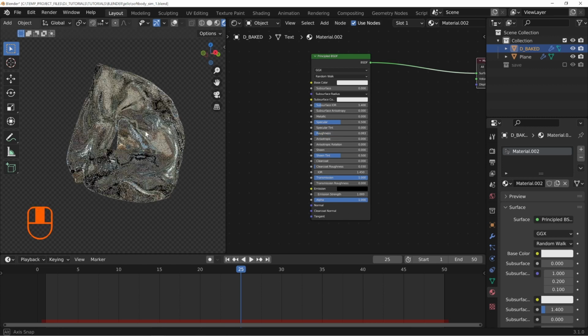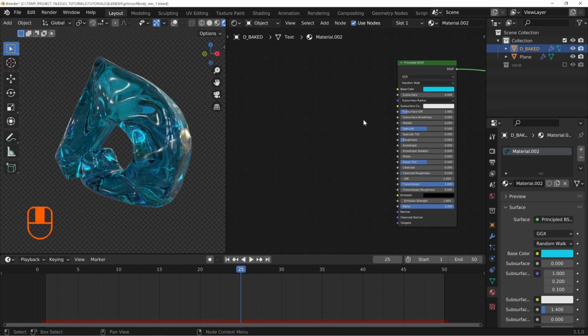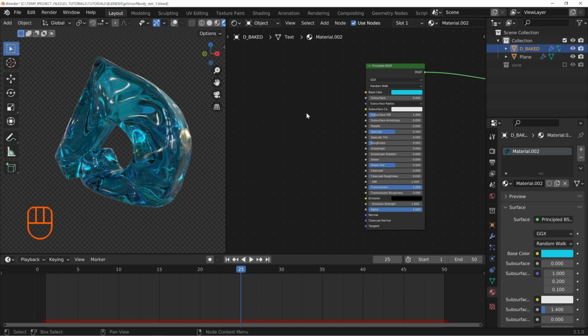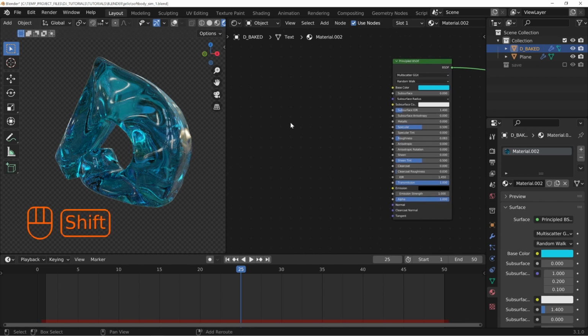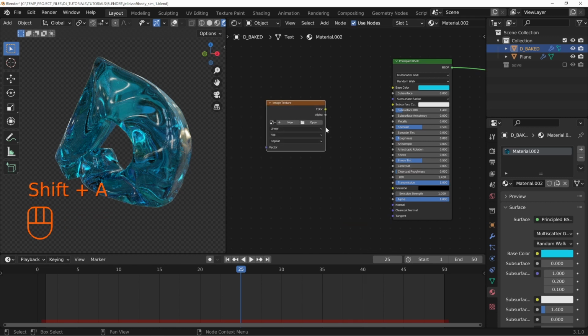And we already have a kind of funky shape here, and you could just take this and change it to a different color and call it a day, but we like to do things a little bit better here. Now, what I like to do with these sorts of materials that are glassy is change this to multi-scatter because it tends to look better when we start to add a little bit more complexity to our material. And I'm going to add an image texture here.